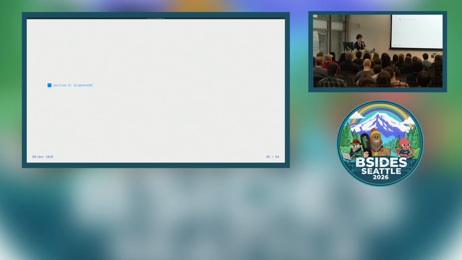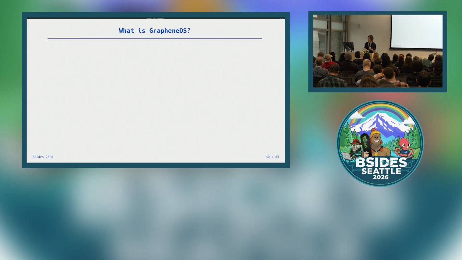So that brings us finally to GrapheneOS. I know I'm halfway through this talk and I just started talking about it, but don't worry about that. What is GrapheneOS? It's a free and open source fork of Android made by this nonprofit. It's focused on ensuring both privacy and security. It ships without any Google services installed whatsoever.